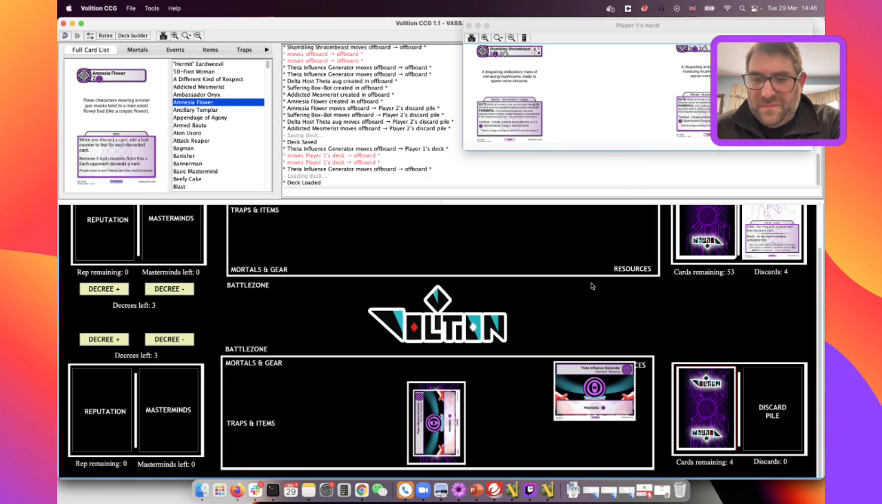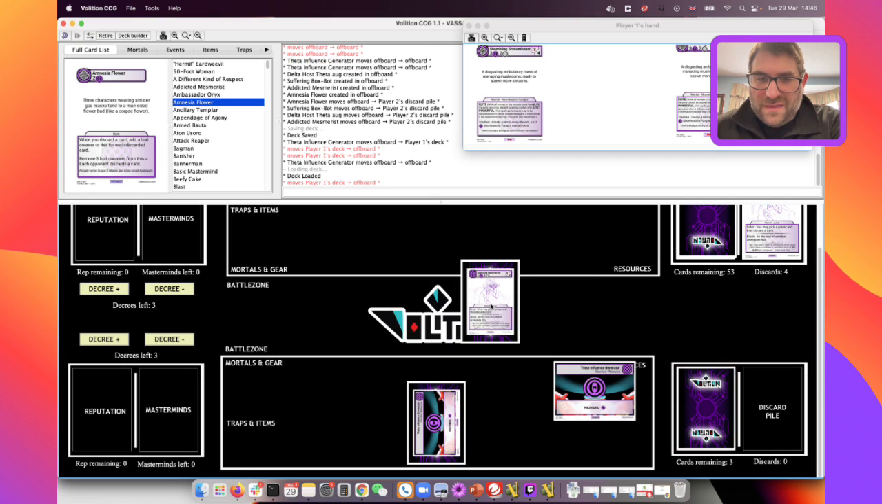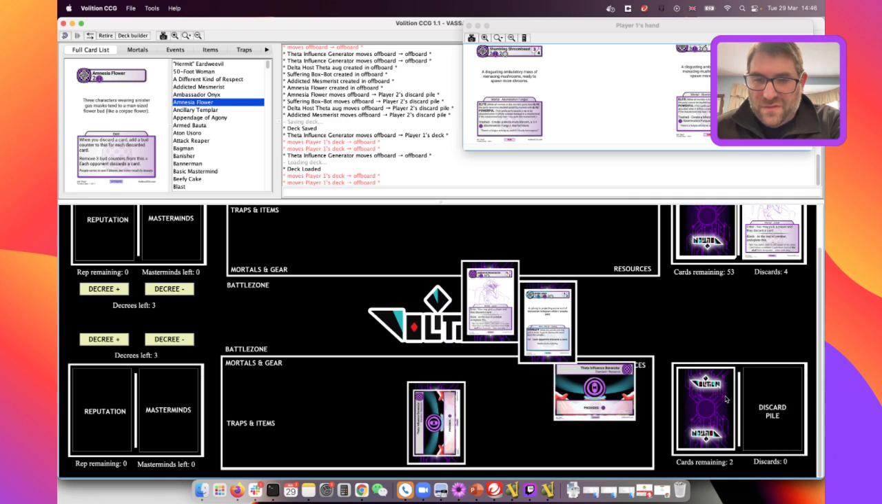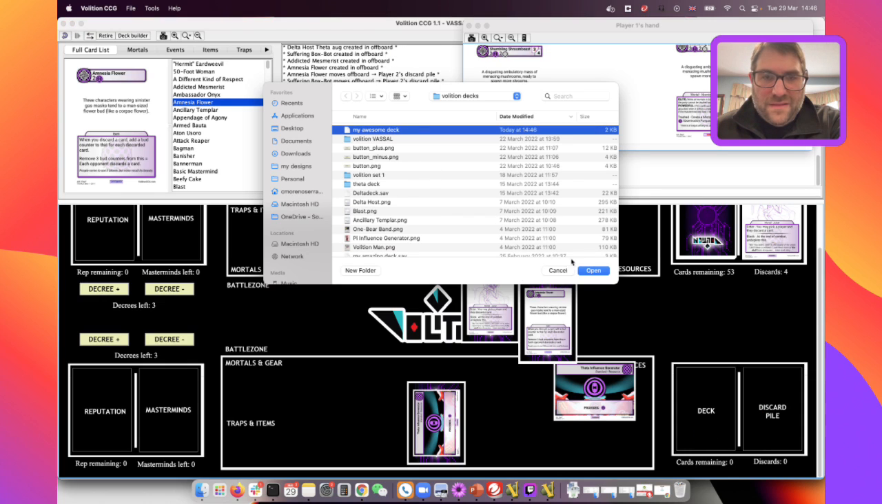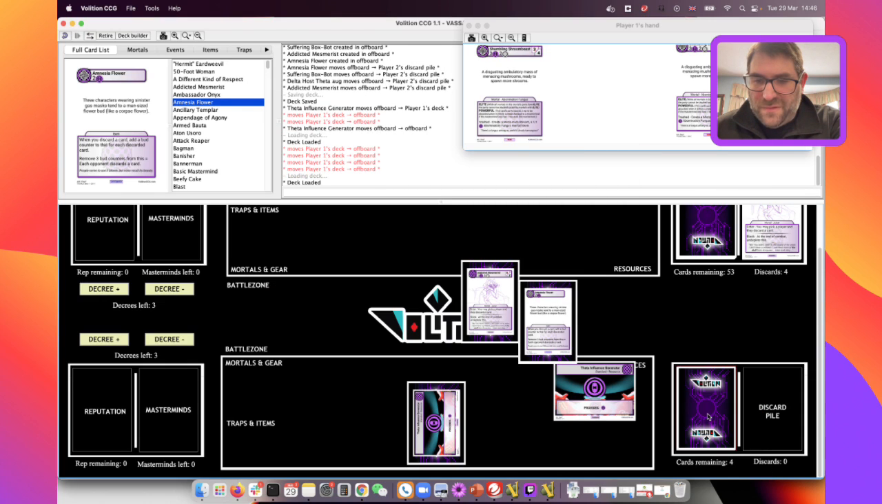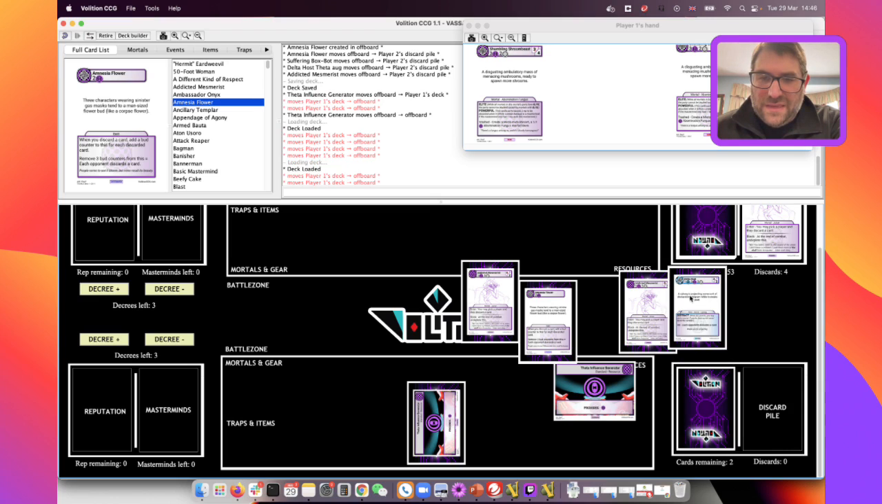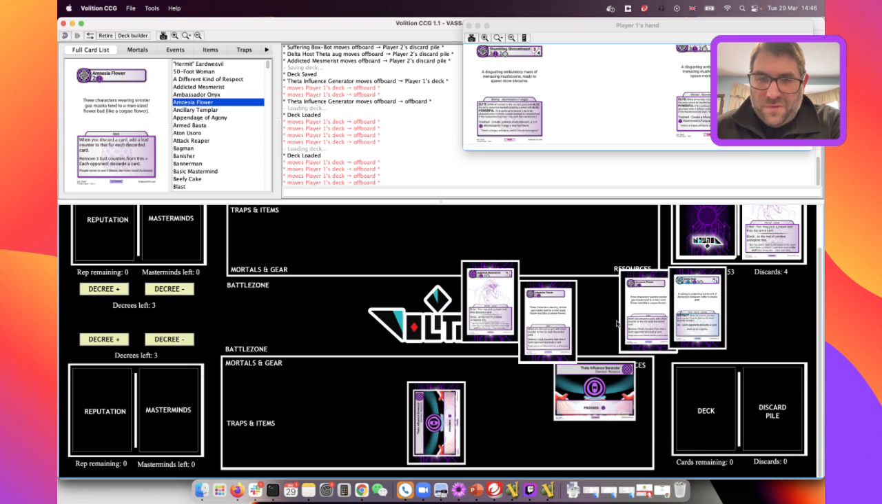I say open, and now as you can see, it's only 4 cards, because it was 4 cards, and it's the same. It's the same cards, right? So you can see that it created a deck, and if I want, I can load it again. My awesome deck. I got another one. So you can see that that's how it works. Now we know how to save and load a deck.